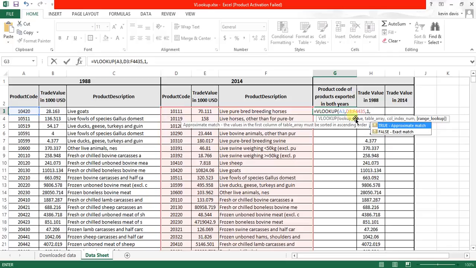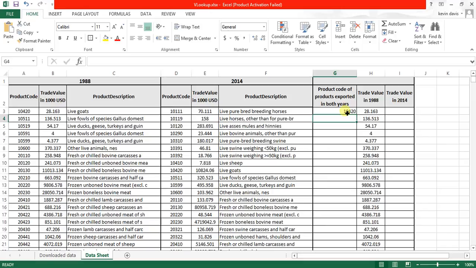Next is true or false, the approximate match or exact match. Exact match means the exact value 10420 has to be matched in the column which we're searching. Approximate match is like 104, if that is the approximate match. So we need to go for the exact match. We select it, and we get 10420. So it shows that 10420 is present in this column D, the product code of 2014. Here we can see 10420.